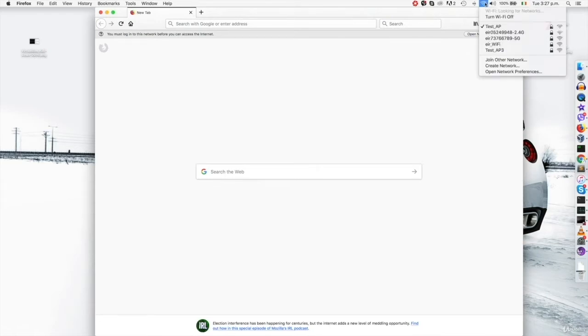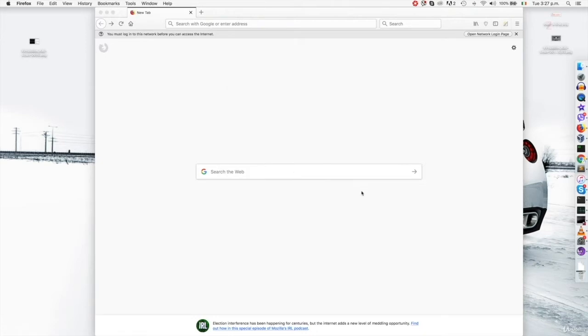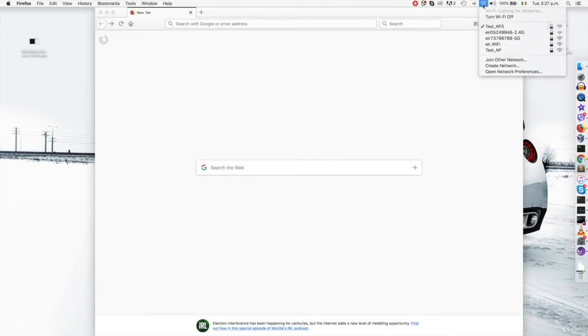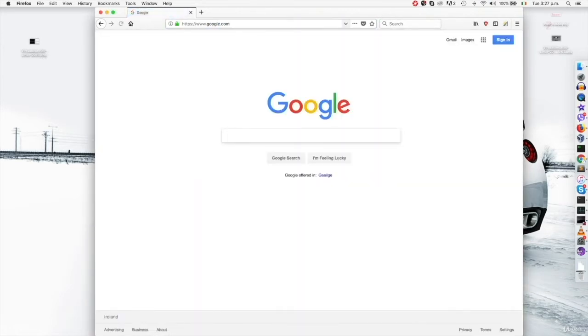I'm just going to click here. I'm going to connect to test AP3, and I'm going to paste the password. So I'm just going to click on show the password to show it to you. Again, the same password, we just removed the colons. I'm going to click on join. And as you can see, we managed to connect, and we can test this connection by going to Google. And perfect. As you can see, it's working, and we managed to break the WEP encryption.